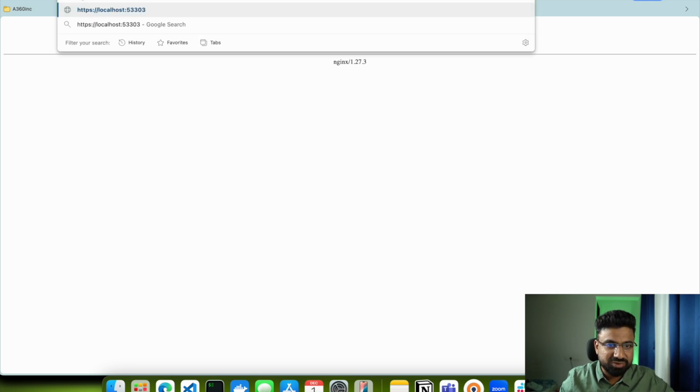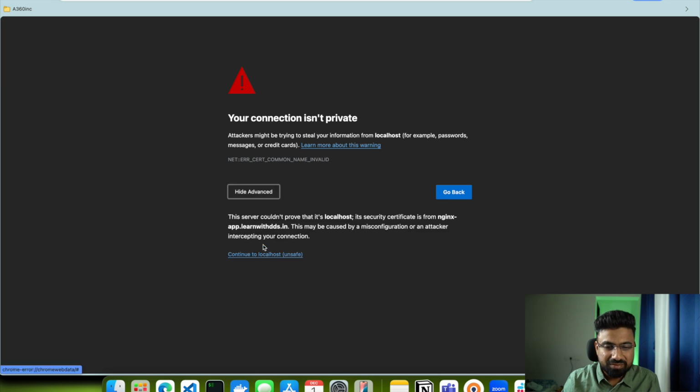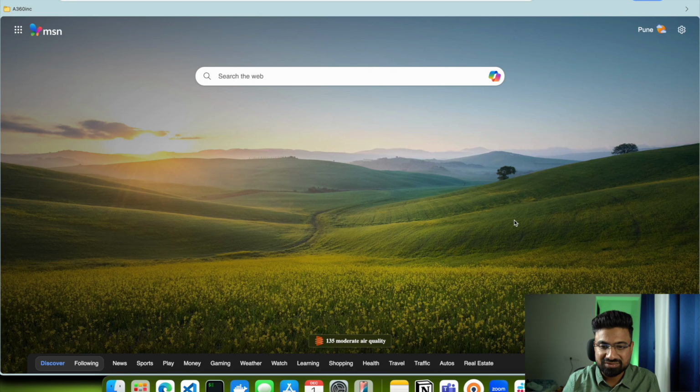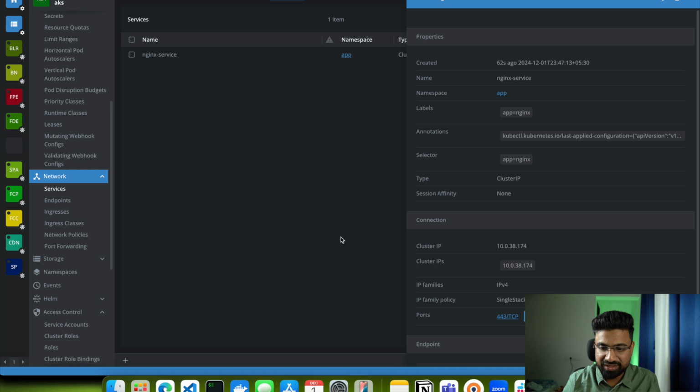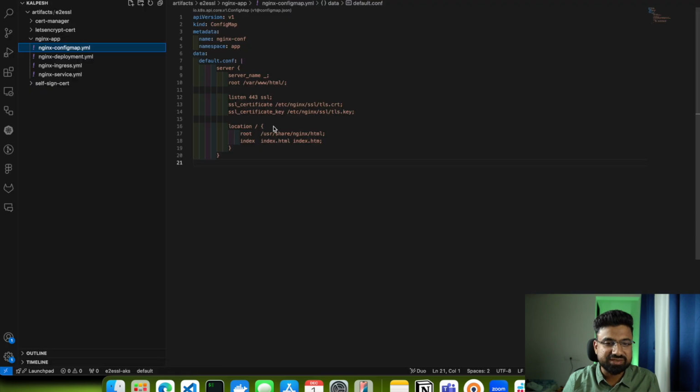So if I do HTTPS, now why is it saying that? Because the certificate is not there yet, right? We haven't attached the certificate and we haven't created the ingress. Okay, if I ignore that warning, I'll see the landing page of the Nginx. That's great. Let's go back. I'll stop the port forwarding and let's jump into the ingress.